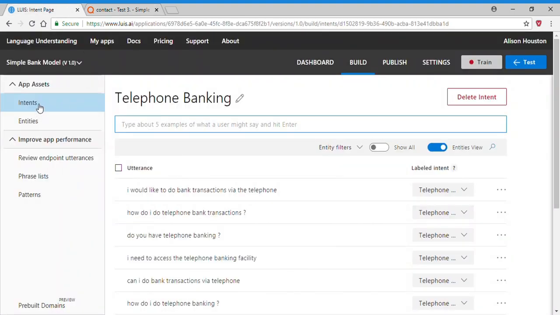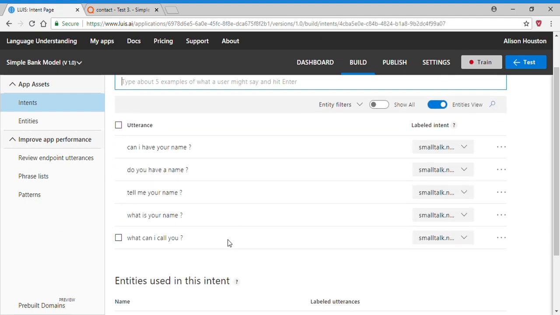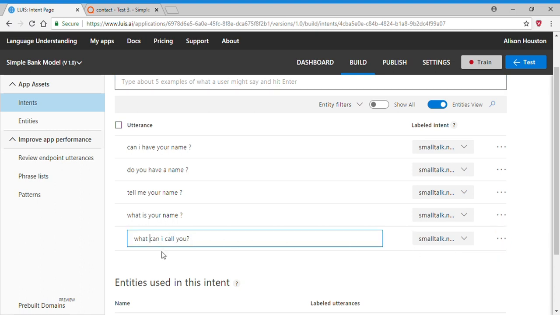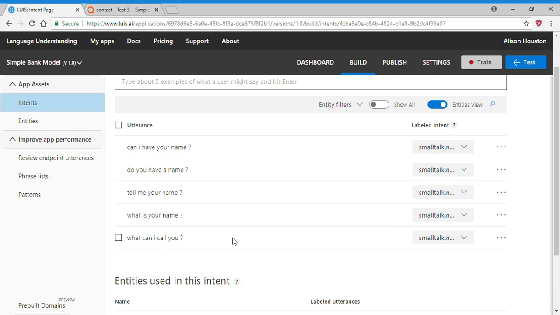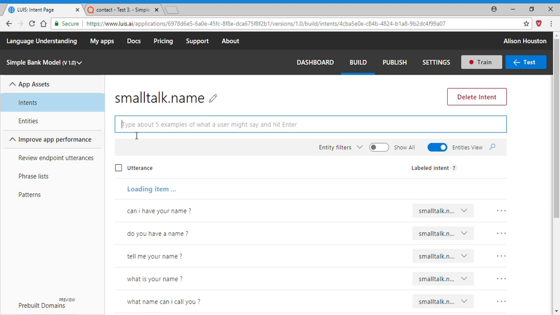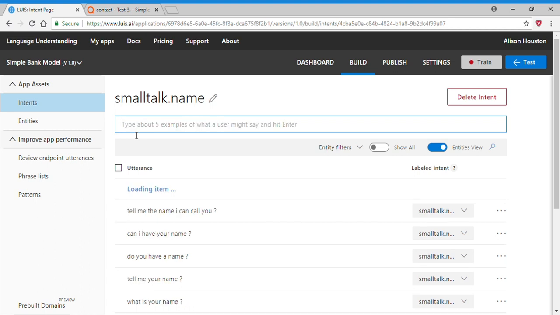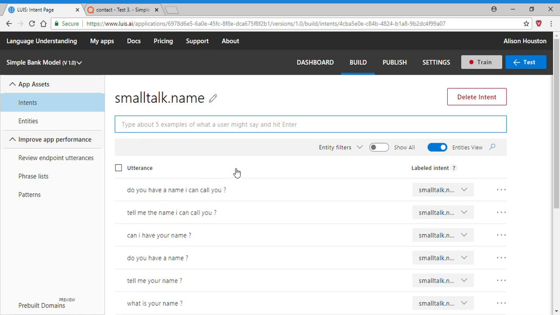So let's pick up the Smalltalk name. And in the what can I call you, I might strengthen that by adding what name can I call you? And then add some new ones. Tell me the name I can call you. And do you have a name I can call you? Okay, that should have cleared all three of those false positives now.